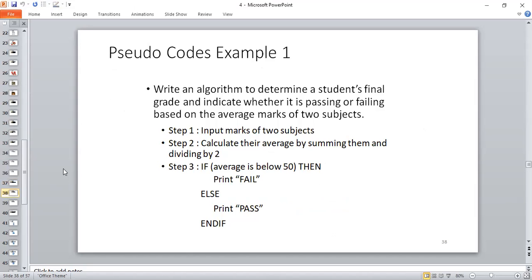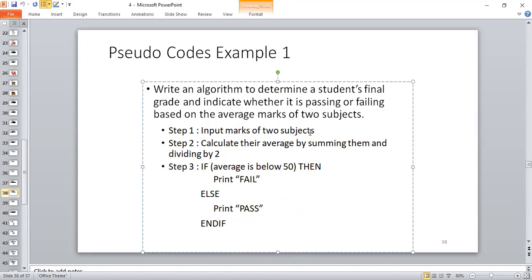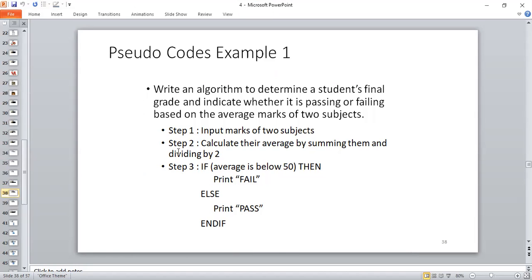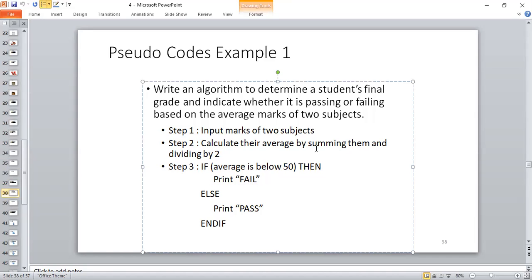Here, write an algorithm to determine a student's final grade and indicate whether it is passing or failing based on the average marks of two subjects. So here you can write: step one, input marks of two subjects. Step two, calculate the average by summing them and dividing by 2. And then comes the logic: if average is below 50, then print fail, else print pass, and end if. End if means the end of the if statement.